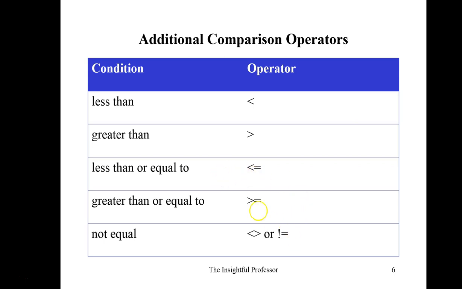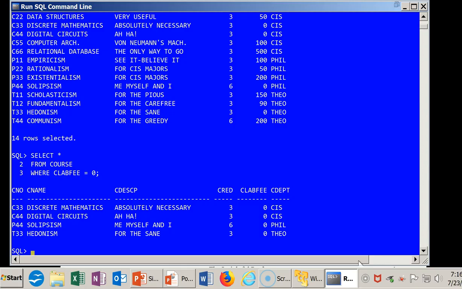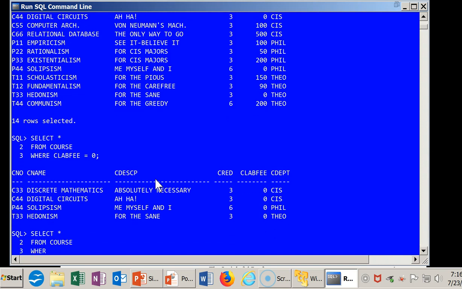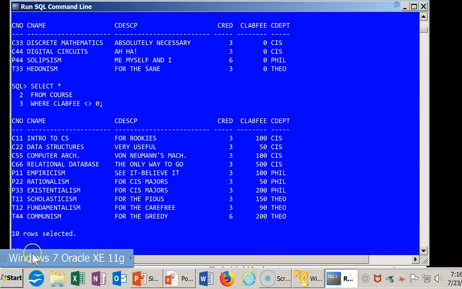Furthermore, we can do greater than or equal, and not equal is kind of interesting because we have a couple different ways to do that. We could say less than greater than, that symbolizes a not equal condition, and we could also say exclamation mark equal. So let's go back and try these real quick. So suppose we wanted all of the courses whose lab fee was not equal to 0. We would say select asterisk from course where lab fee, and we could use less than, greater than, that would give us not equal. And notice this time we get 10 rows.